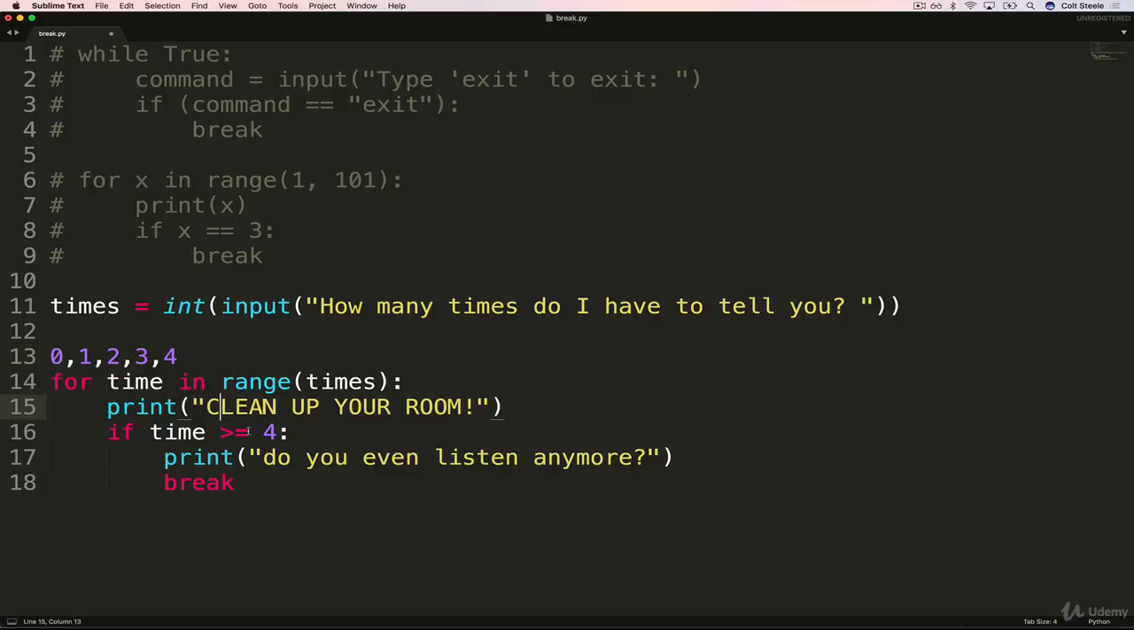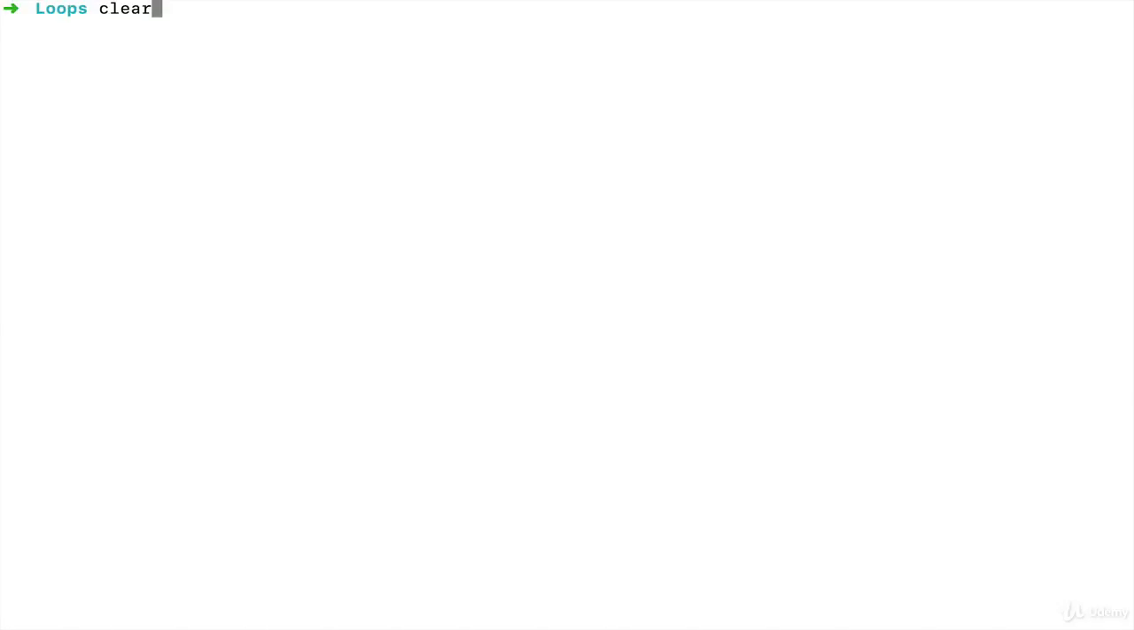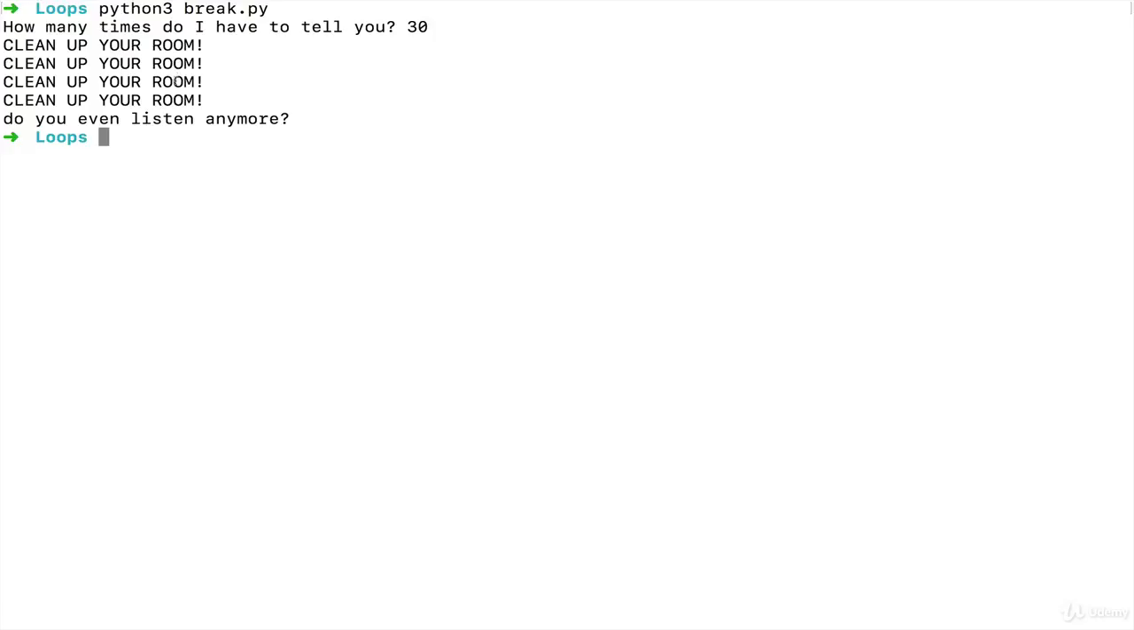So we could either change this to be greater than or equal to 3, like that, or we could offset the loop and have it start at 1. But let's just do greater than or equal to 3. Now if we try it, if I say 30 times, we get 1, 2, 3, 4, break. Do you even listen anymore?